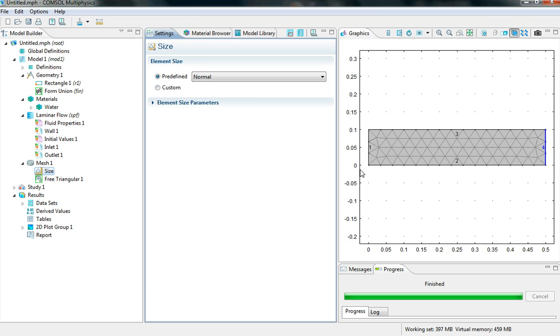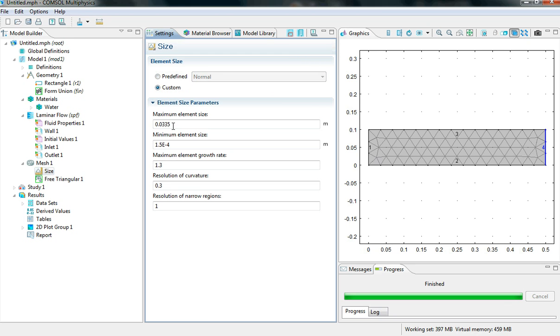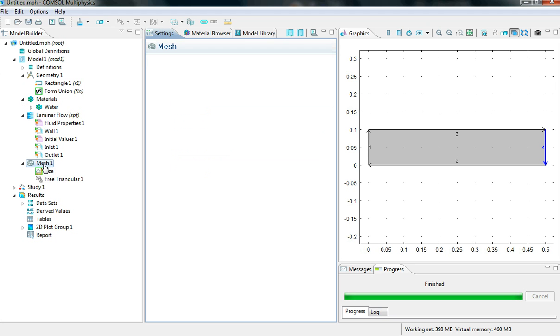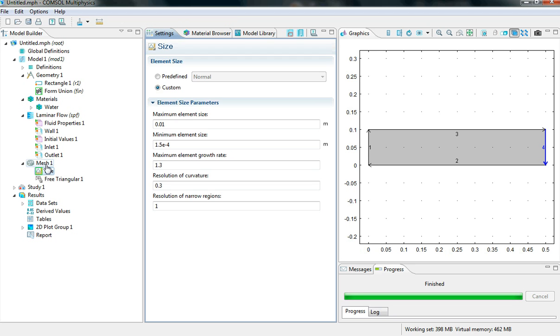We can change this. You can see the mesh now. You can see where maybe those lines occurred. What we can do is go to a custom mesh, and right now the mesh maximum element size is 0.0335 meters, and that's basically a characteristic dimension of the mesh. So we can change that, let's say to 0.01, something a little bit smaller, and click the equal sign. As I mentioned in a previous video, for some reason it doesn't show you the mesh right away, but it's there.